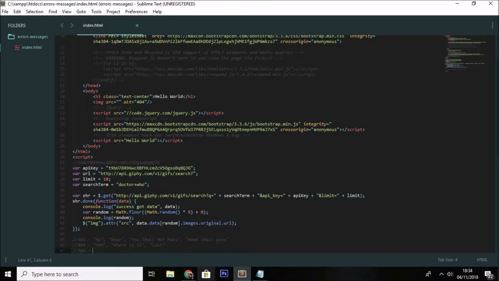So now we have essentially a working Giphy API app. Now, it's not much of an app, but it works.